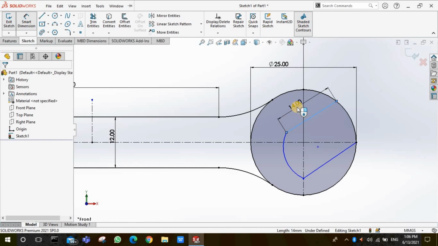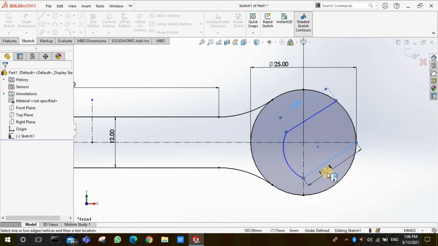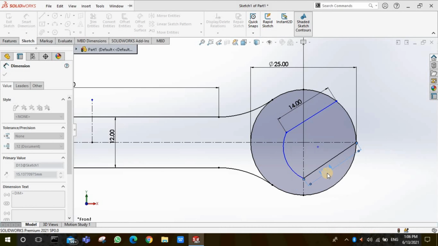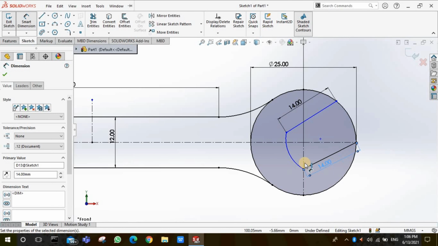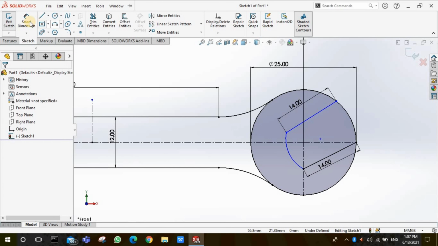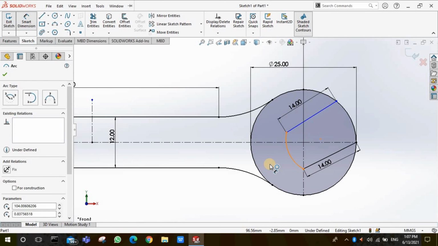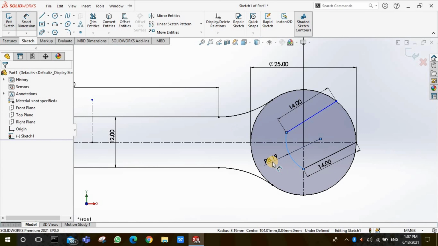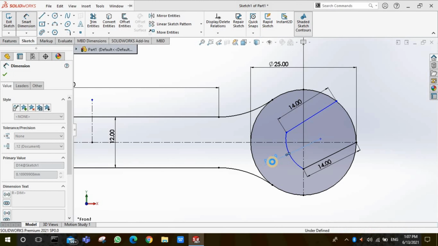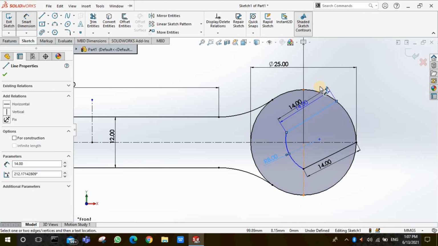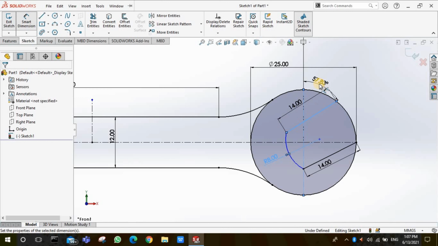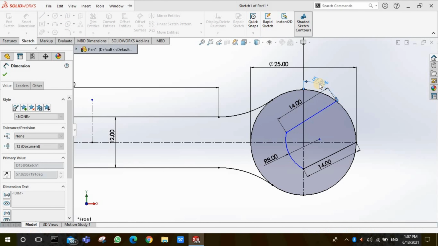So the next process would be determining the dimensions. For that we are choosing the sketch dimensions and determining the dimensions. And the angle is being chosen.